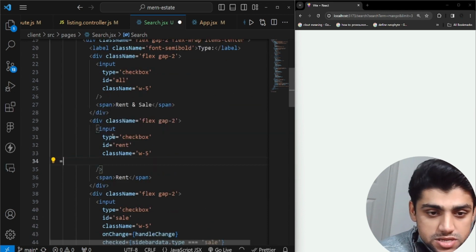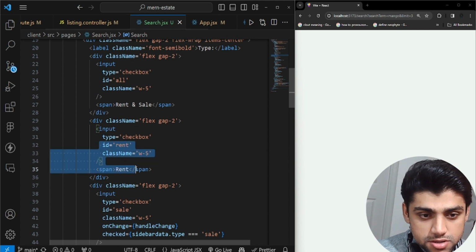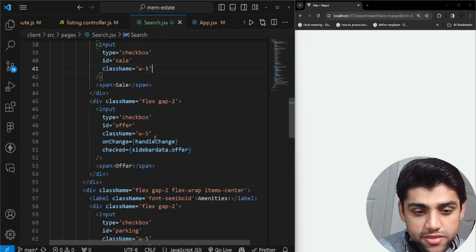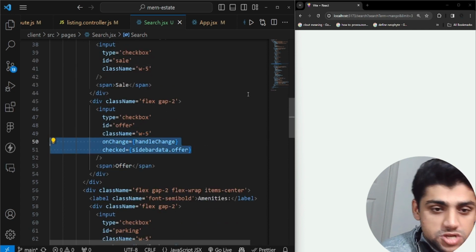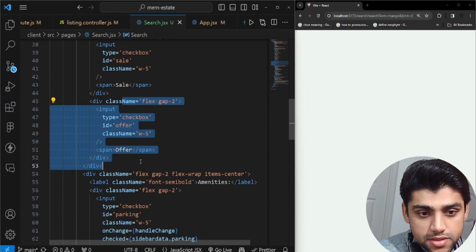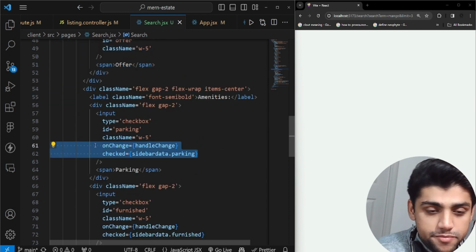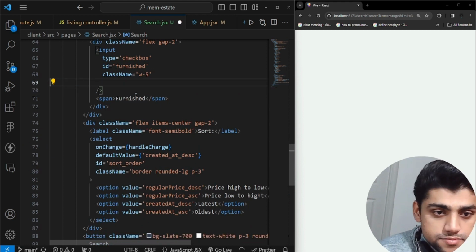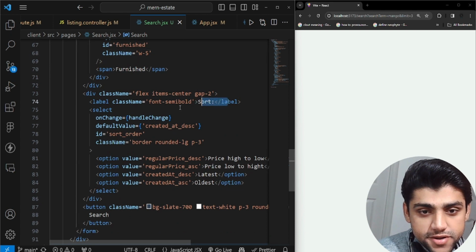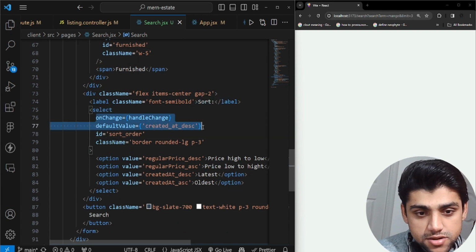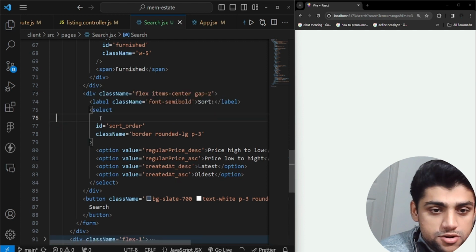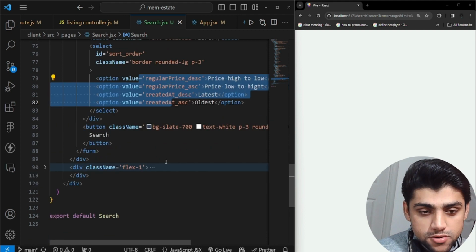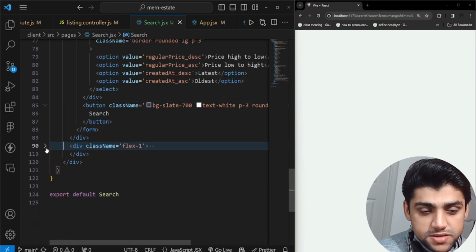You can see that this is another input field for rent. This is also onChange and checked for sale, and then this is also onChange, for checkboxes, and then essentially that's for offer, and then you could have this for parking, and then you could have this for furnished. And then you have this sort for selecting, with the onChange here depending on what sort you're doing. And there are these prices that are normally there, and then we have this second column over here.